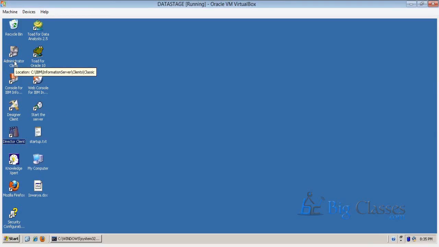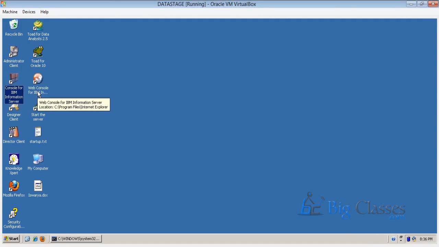So now there are majorly three client components: administrator, designer and director. Apart from these three, there are other client components like the console for IBM Information Server and the web console for IBM Information Server. Basically these are for admin level. Administrators use these client components to share the data between the customers and within the administrator level. Developers won't use these; only people like administrators will use these client components.